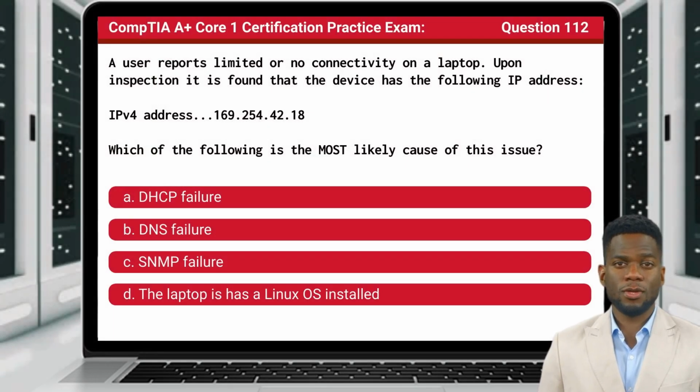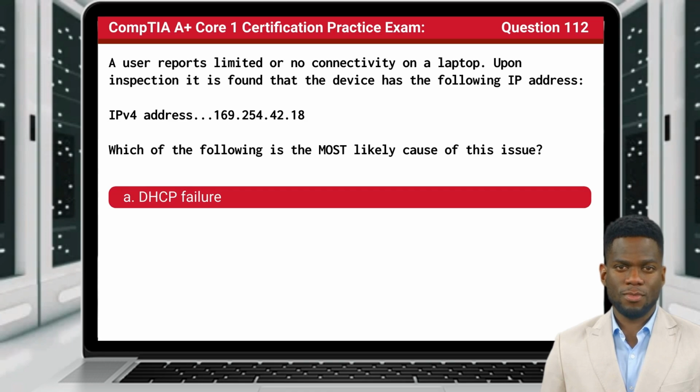Question 112. A user reports limited or no connectivity on a laptop. Upon inspection, it is found that the device has the following IPv4 address: 169.254.42.18. Which of the following is the most likely cause of this issue? The answer is A. DHCP failure.